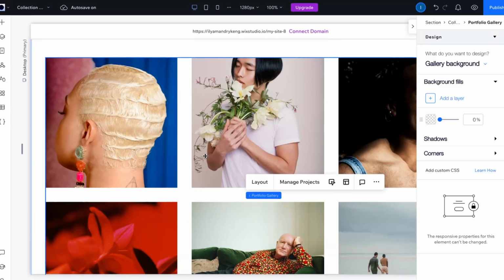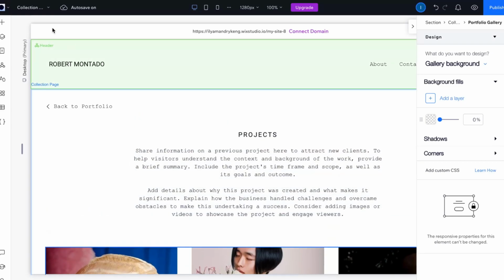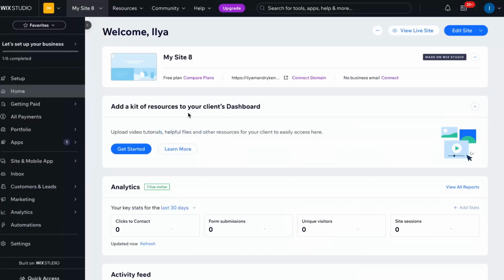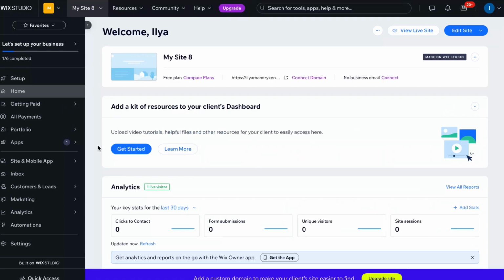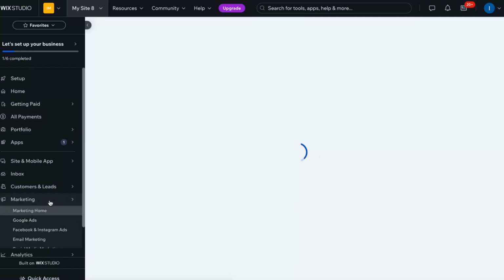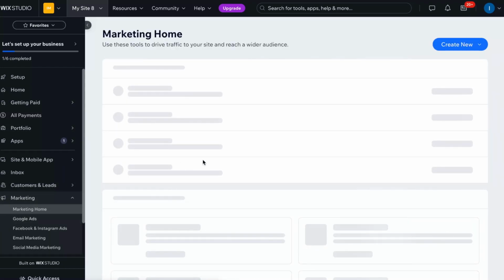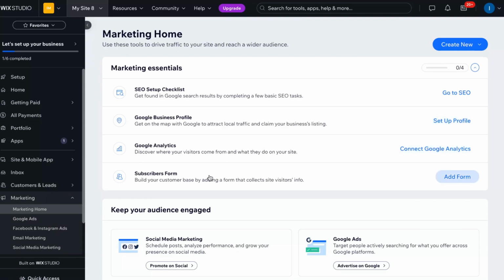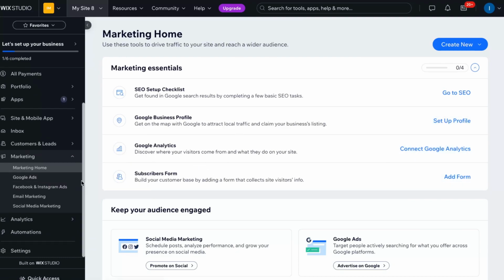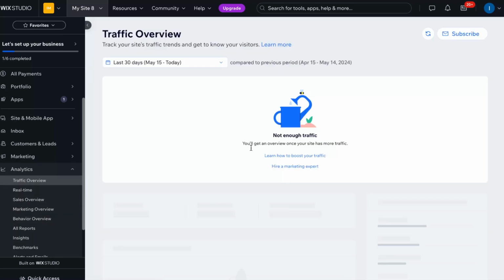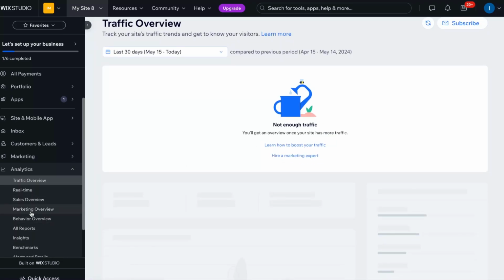Now let me show you a little bit advanced settings we can manage. So if you're going to click on this icon in the left top, we can then go to dashboard, and from this page we can interact with all the analytics, all the payments, all the stuff. So as a portfolio, it's not that important to manage payments, but we can still find all the marketing stuff. So we can get some ads, we can buy some stuff, we can go to Google Analytics to analyze. We can go to analytics to find all the reports about traffic sources, traffic overview, and so on.